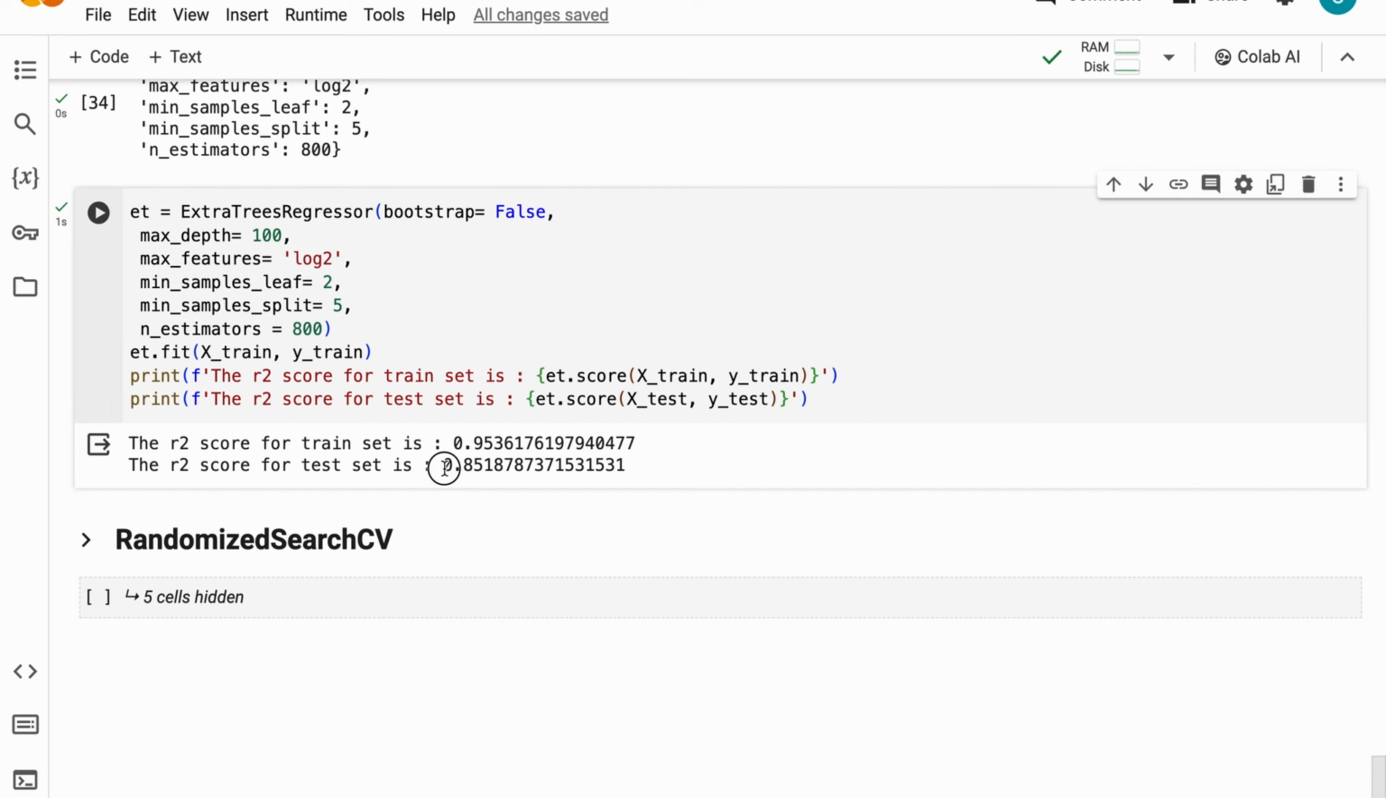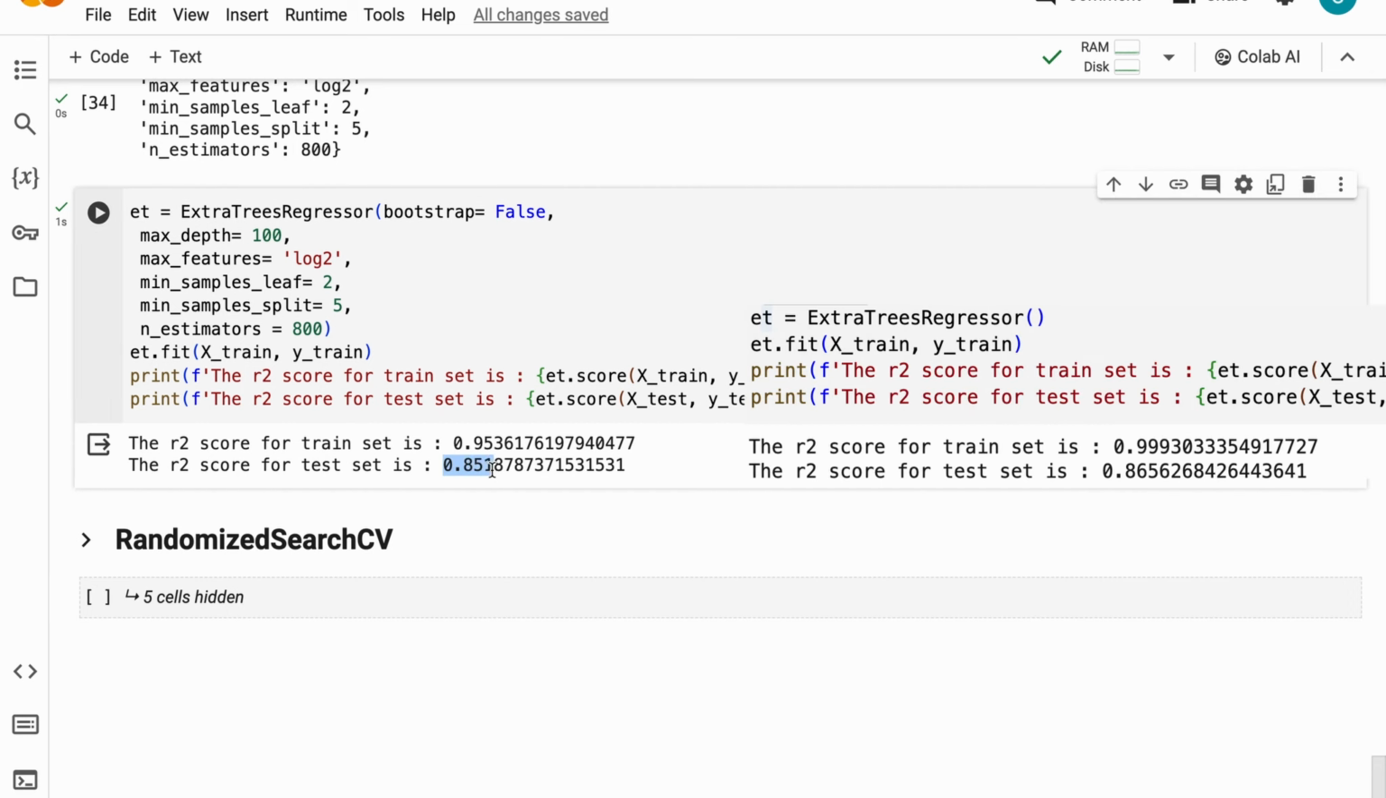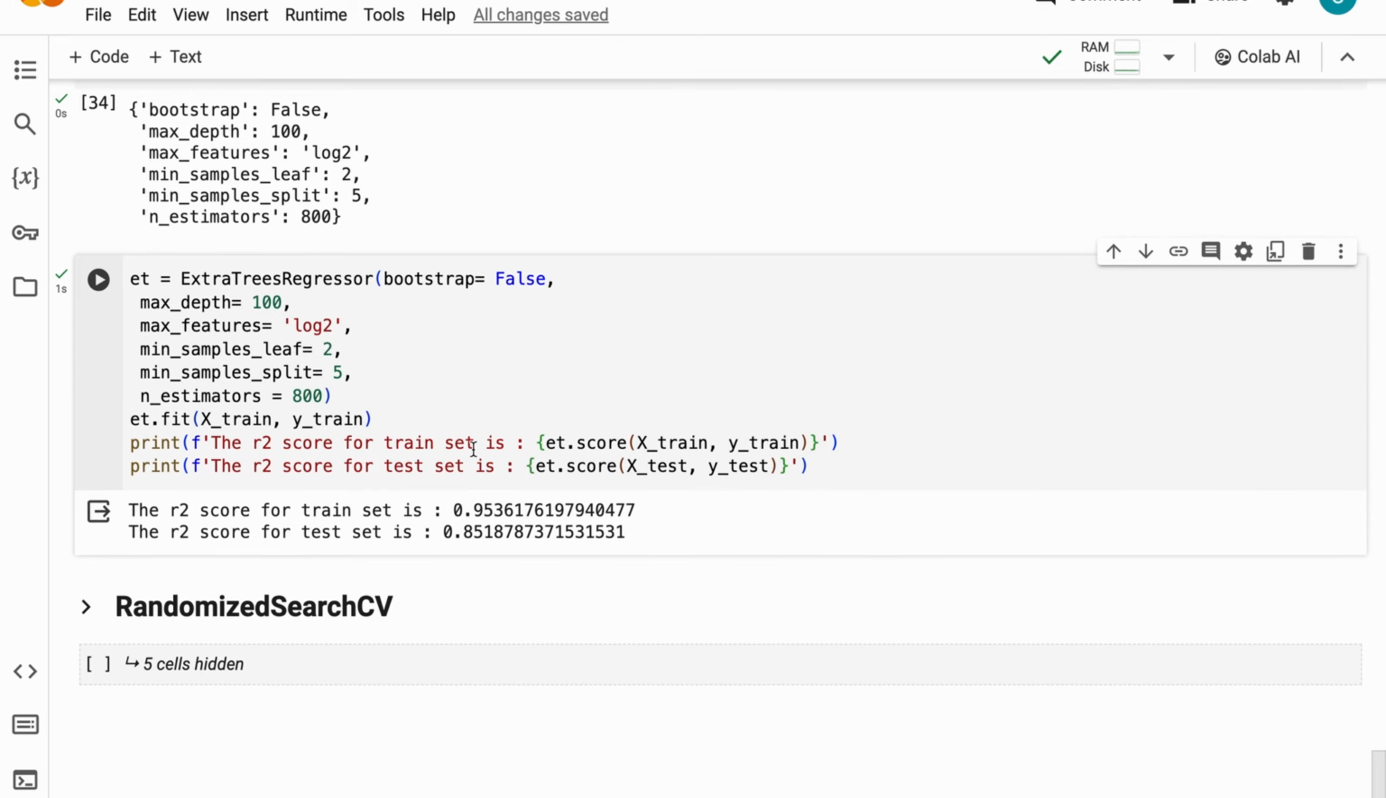So in here, if we look at the test scores, it has come down just a little bit from 0.865 to 0.851. And the train score has also come down from 0.999 to 0.953, and that's again a good thing because we don't want our model to overfit a lot, and it has reduced the overfitting to some extent. Again, this is not perfect. You can go ahead and screen more hyperparameters and see if that impacts our training score.